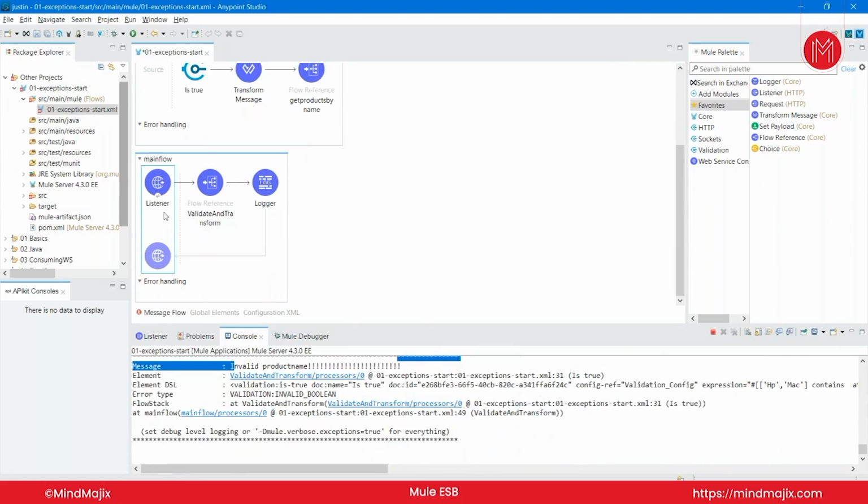Now let me change that listener. I want to, okay, one more thing. What is the error type here? We have two parts in this error type: validation and an identifier. The identifier means invalid boolean. Okay, of course, the actual error type is invalid boolean. Every error type has two parts. Every error will be identified by these two parts.